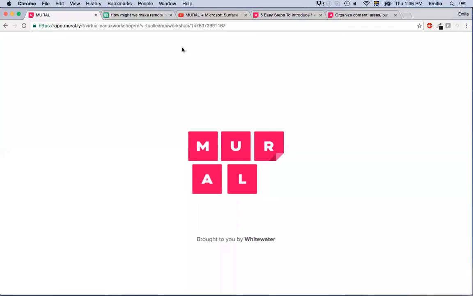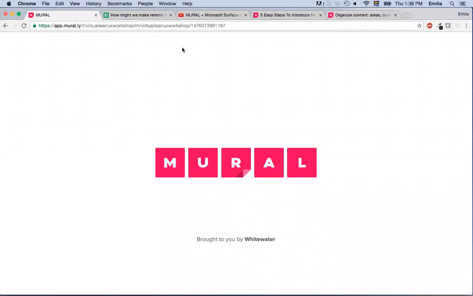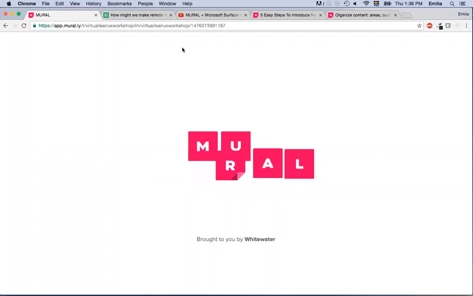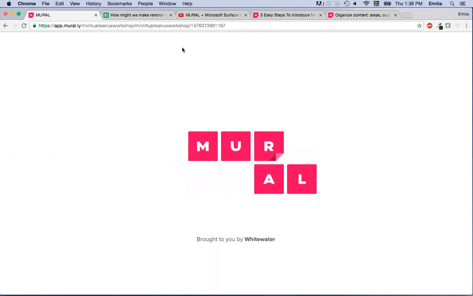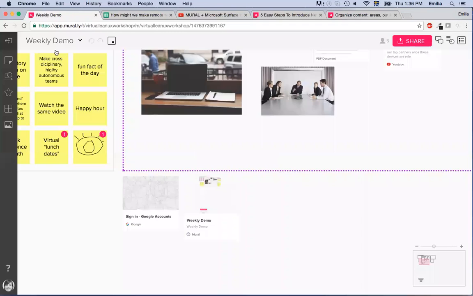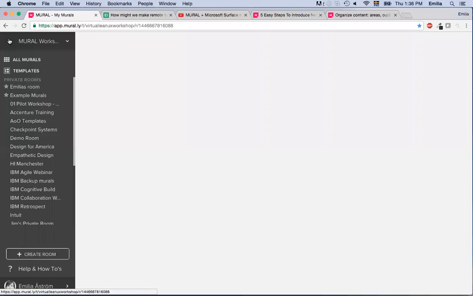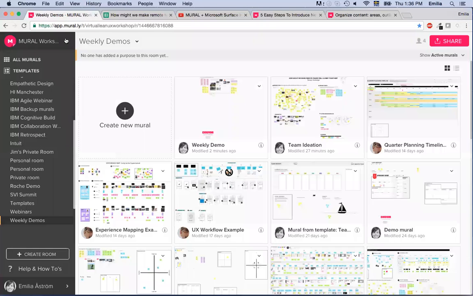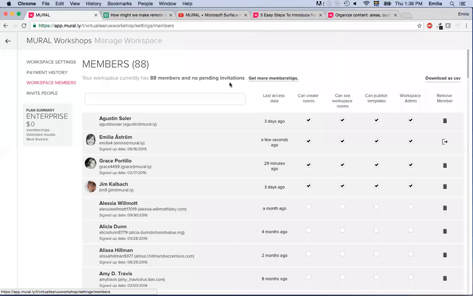So you actually have access to manage the permissions of your members in your workspace on 3 different levels. You can manage the permissions on the workspace level, and you can manage the permissions on the room level, and you also have some permissions you can manage on the mural level. So if I click on workspace members here, I will see a list of all members of this workspace.